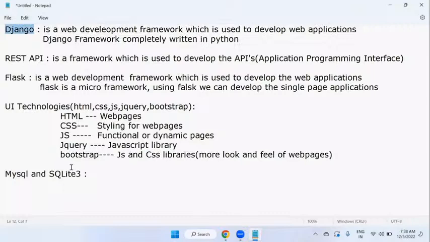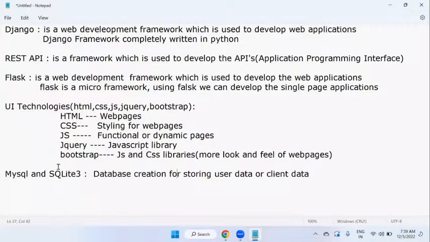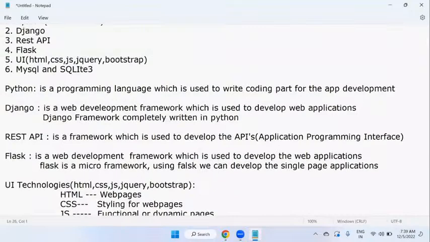So SQL, this is called database storage. Database creation is used for storing user data or client data. So a database idea is also compulsory, because you are a Python full stack developer. You should have maximum idea about at least one database, at least one programming language, frameworks and UI technologies. So this is completely what I'm going to cover in our Python full stack development.